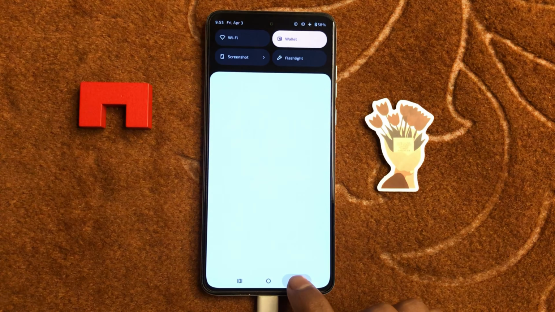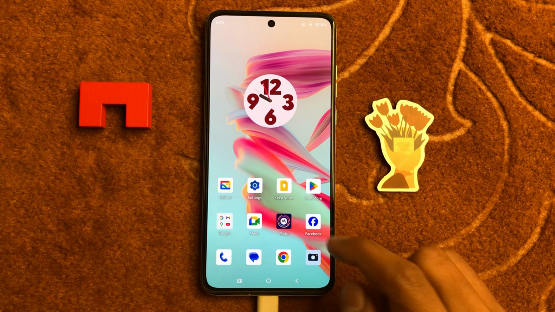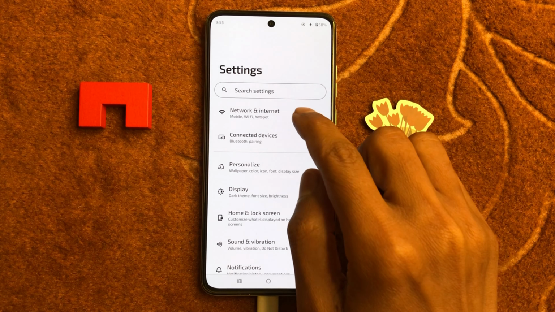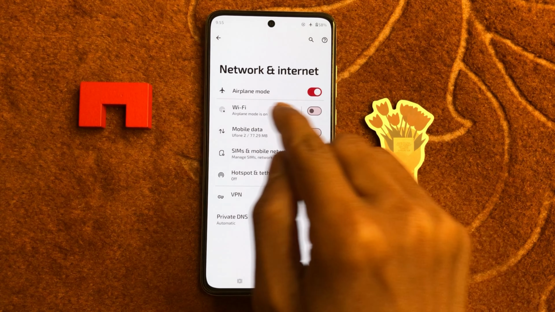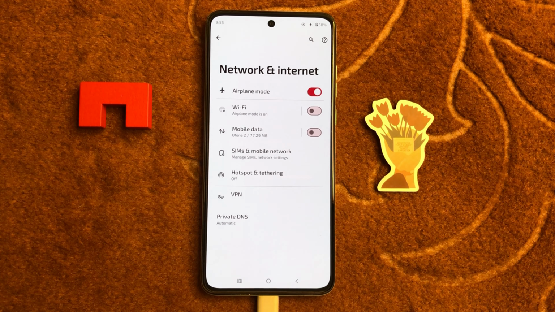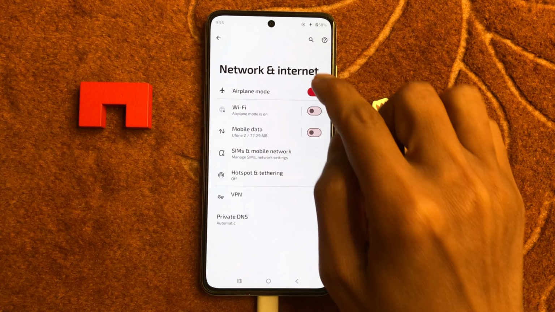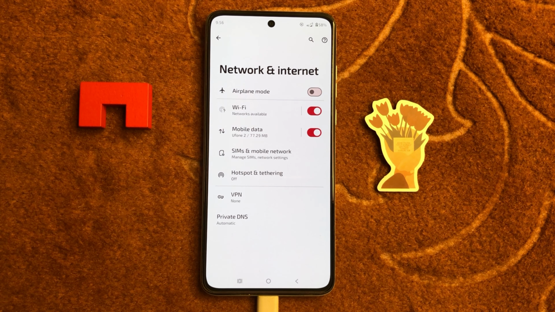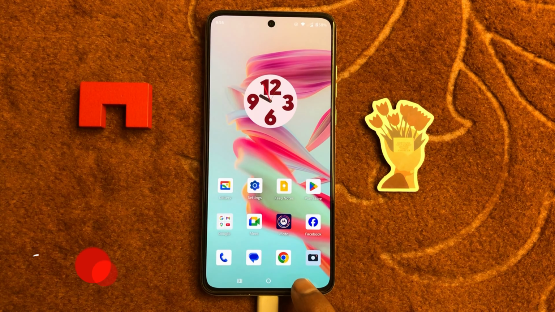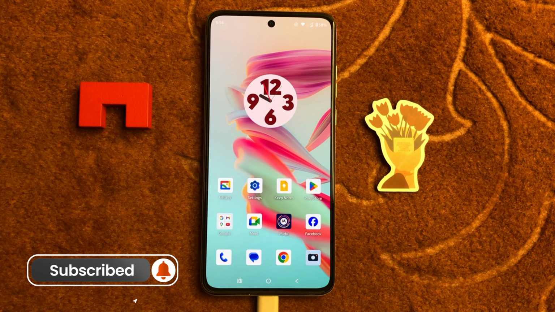Now go back. After that, turn off flight mode. Open settings, click on network and internet. Now here you will see airplane mode, and if you want to turn off flight mode, then turn off this button. After turning off this button, flight mode is turned off on your phone. Now go back. After that, reinsert the SIM card.